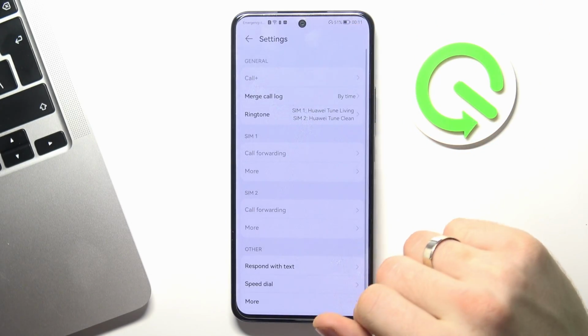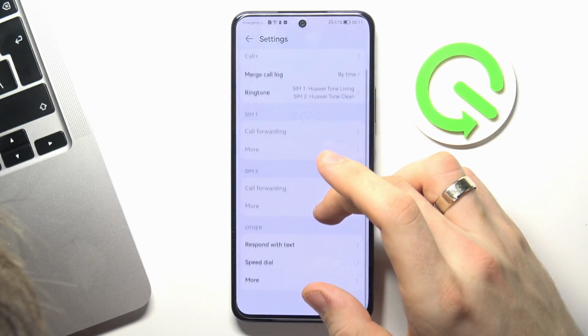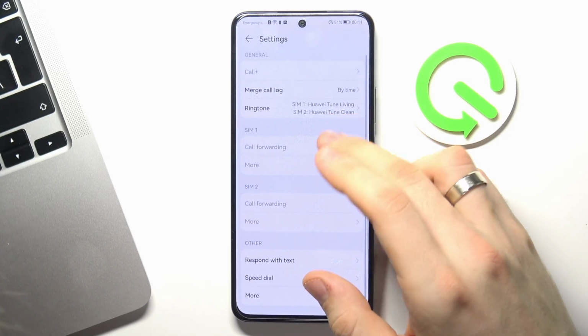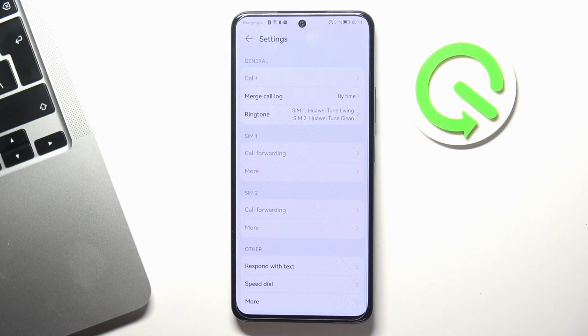So, as you can see in settings, I have no call recording feature. If you have no this feature too, I just can suggest you to use third-party applications to do it. So I recommend you use the HUAWEI application.